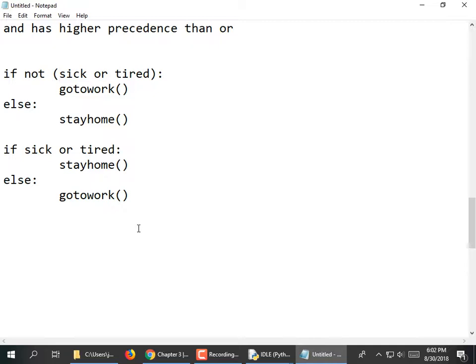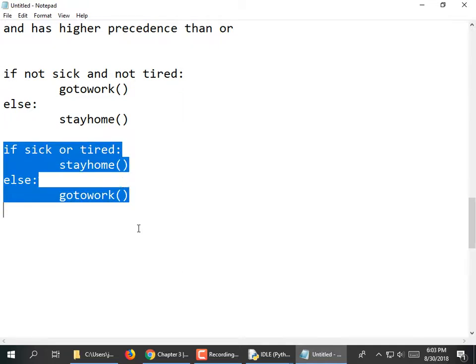There's a mathematical law whose name I have forgotten that says if you want to expand this, the way that you expand it is to carry that not all the way through all of the expressions, and you flip that to an and. If not sick and not tired. That means the exact same thing. By the time that you're seeing a lot of nots in your expression, you ought to flip your logic. This is a lot easier for us to understand.